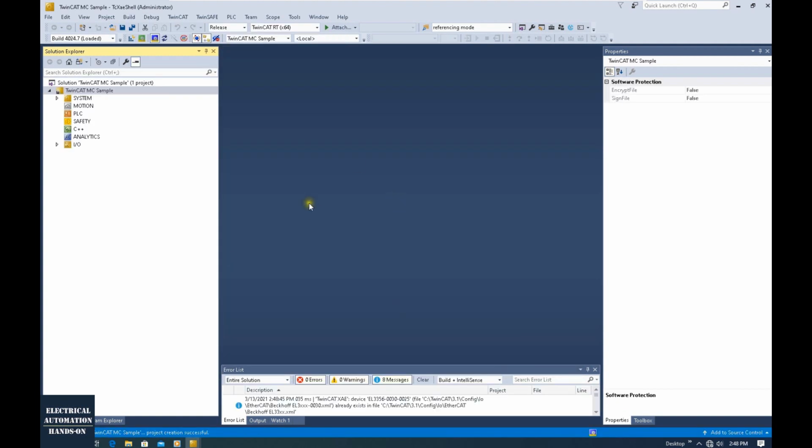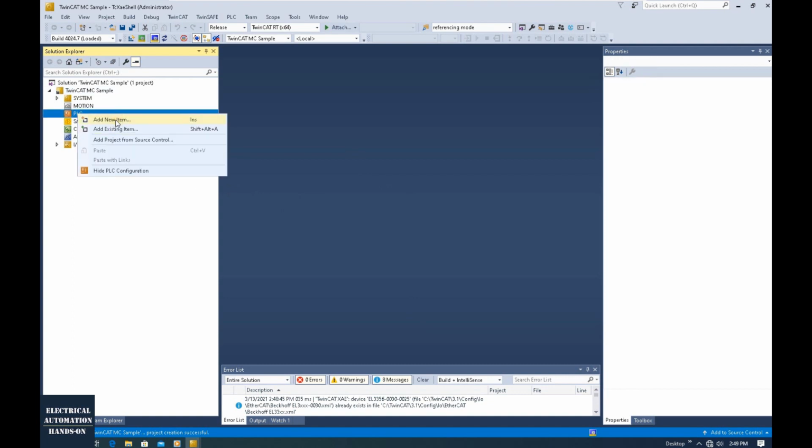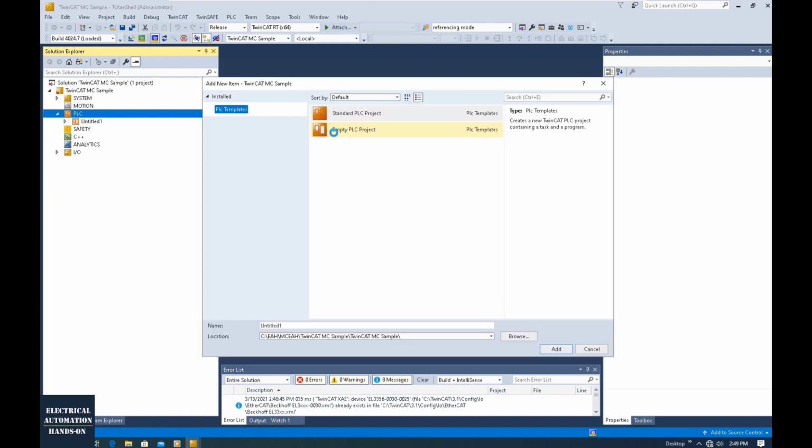Now we have set up the project, and next, let's set up a PLC project. Click this Add a new item, and here, let's select the standard PLC project. By default, your PLC project will be created under your project directory, which is correct. Just have a glance to make sure it is under the project directory.